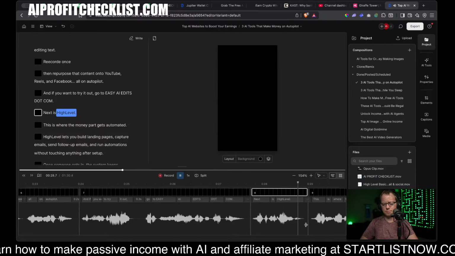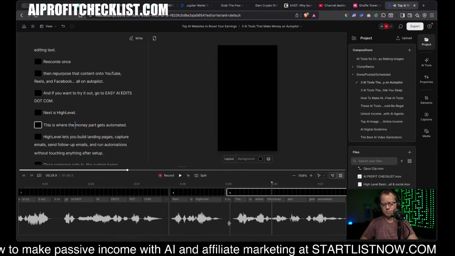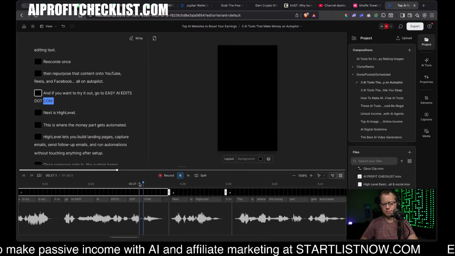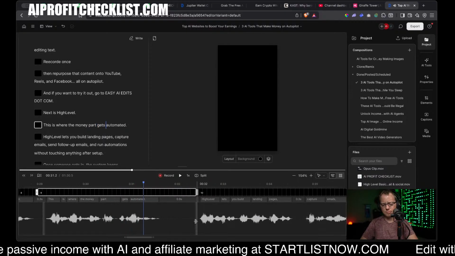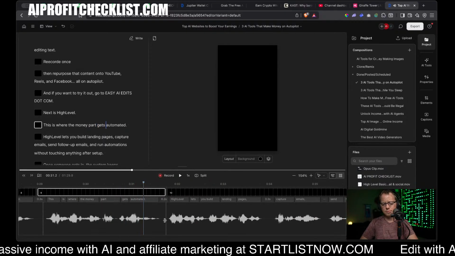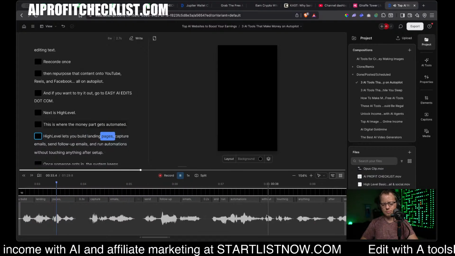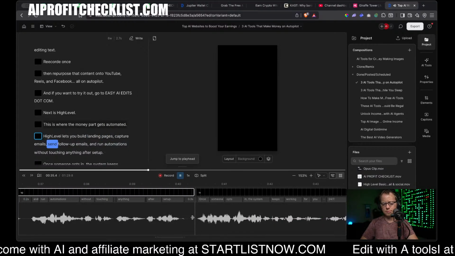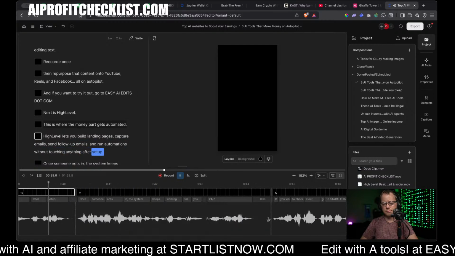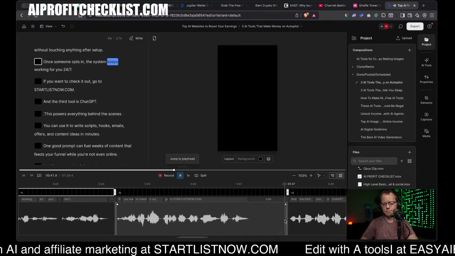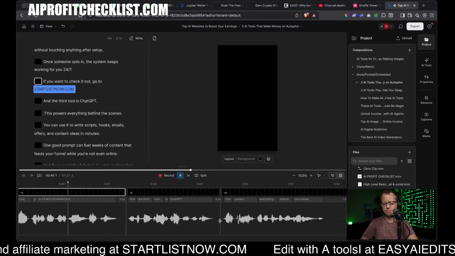Next is High Level. This is where the money part gets automated. High Level lets you build landing pages, capture emails, send follow-up emails, and run automations without touching anything after setup. Once someone opts in, the system keeps working for you 24/7. If you want to check it out, go to startlistnow.com.